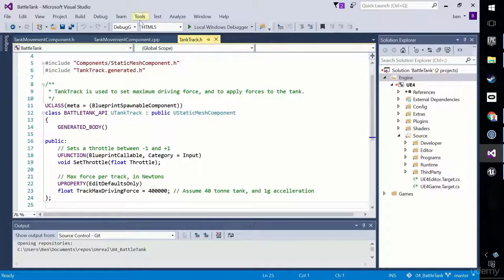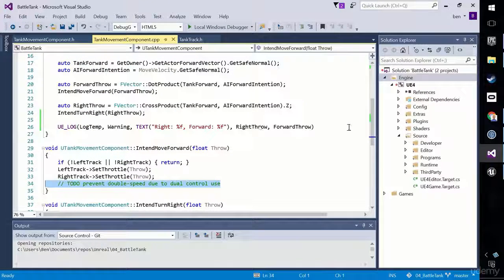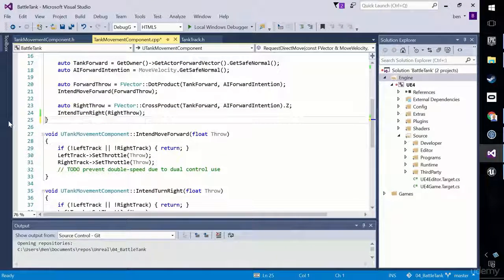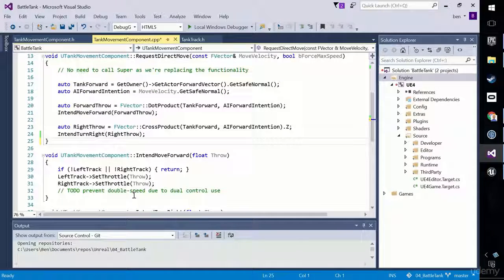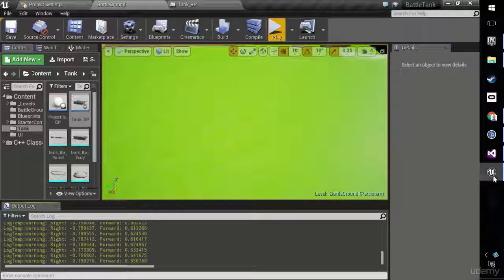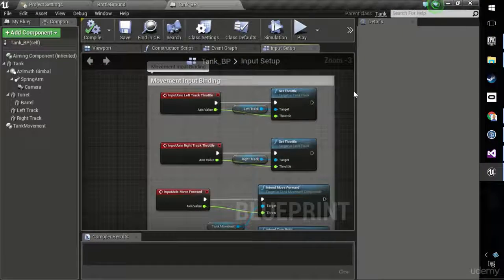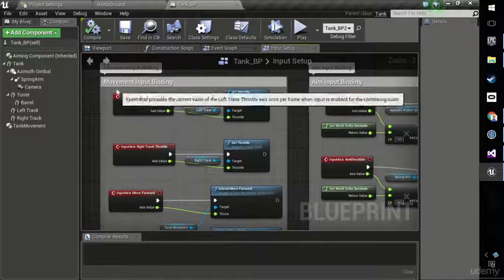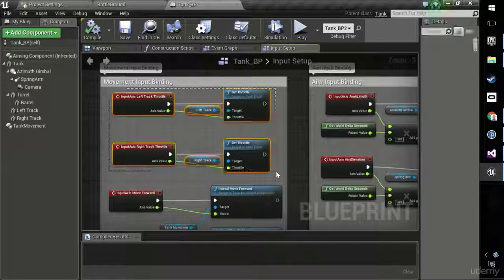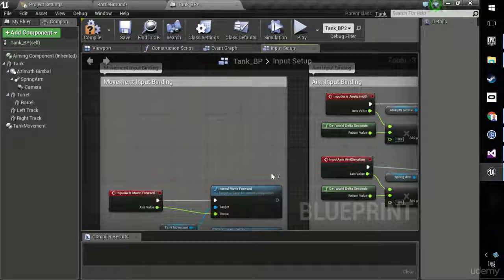I'm actually going to get rid of the log entry now that we don't need it, further reducing our lines of code. And where we have a to-do to prevent double speed due to dual control use, what I'm going to do is simply this. I'm going to go and remove these input bindings over in the tank blueprint. We're no longer going to bind the left and right throttle. I don't see the point. We might as well just use that fly-by-wire control.